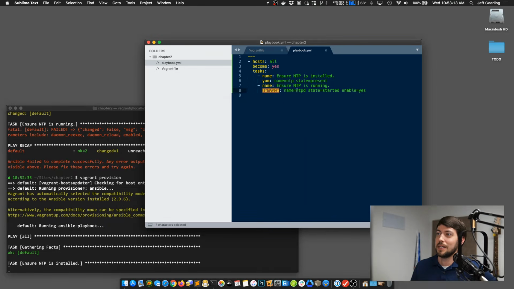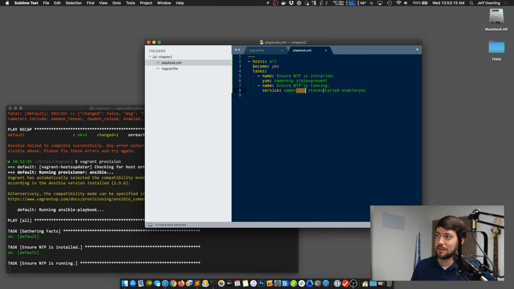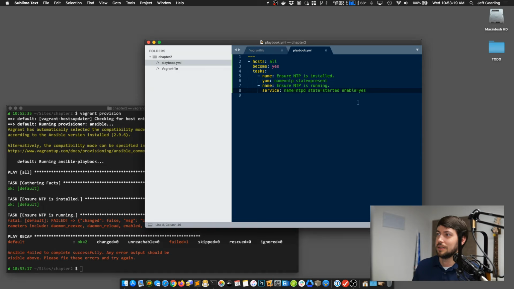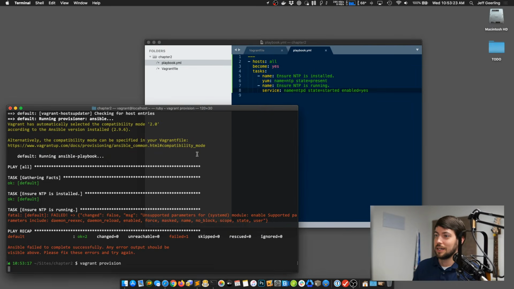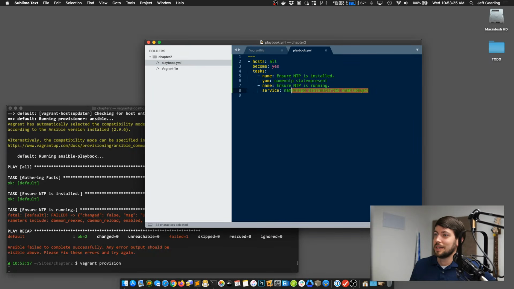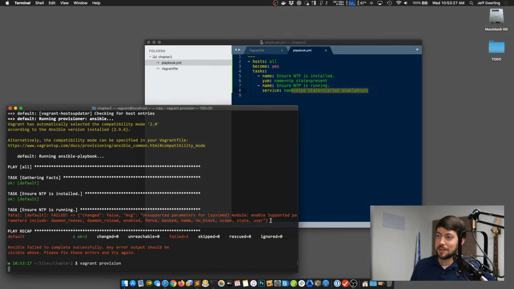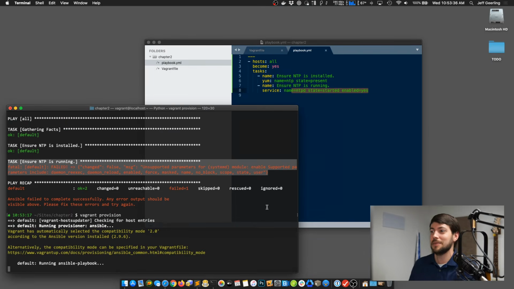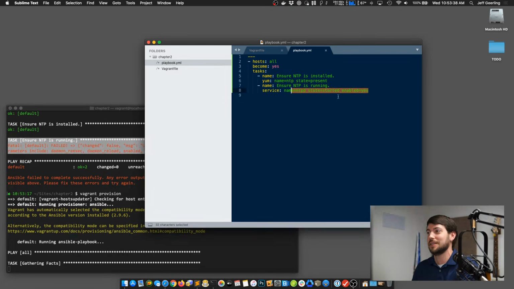That I want the NTPD service started, so I want it to be running right now, and I want to enable it. Is it enabled? Yeah, that's the problem. I had a typo in my playbook. And this is one complaint that sometimes you'll get with starting out in Ansible: the error messages are not necessarily that good sometimes, and you might end up realizing later on that you actually had a typo in your playbook.